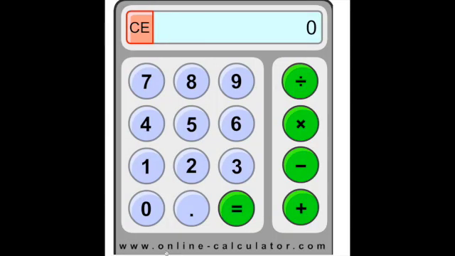Go to www.online-calculator.com. Maybe you can have your parents help you get to that website if you need a calculator, but the website is written right down here at the bottom of my screen. And this is a nice calculator that has all the features we need to do today's lesson. Our lesson is about programming a calculator to skip count.